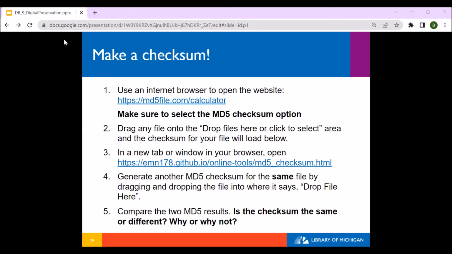Becky has also dropped in a link, through GitHub, to another checksum generator. Once you've created an MD5 using the original calculator, you can go to that second website. You can open up either a separate browser window or a separate browser tab, because we're going to be comparing the checksums generated in both of those. If you open up the one on GitHub, it'll be the same thing. You'll drag and drop the file where it says drop the file here in that tool, and see what happens.